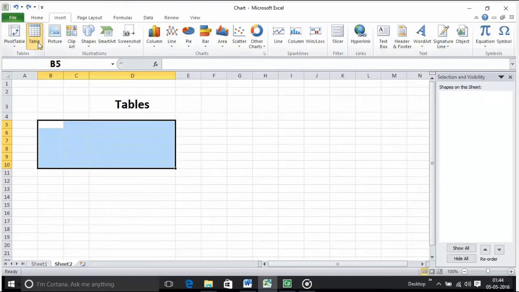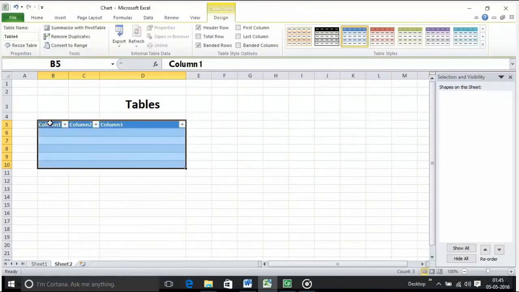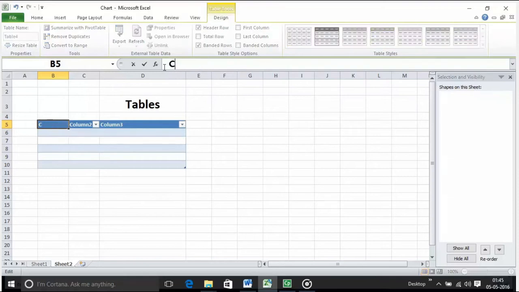On the Insert tab in the Tables group, click Table. A keyboard shortcut you can also press is Ctrl-L or Ctrl-T. If the selected range contains data that you want to display as table headers, select the My Table Has Headers checkbox. Table headers display default names if you do not select the My Table Has Headers checkbox. You can change the default names by selecting the default header that you want to replace and then typing the text that you want.